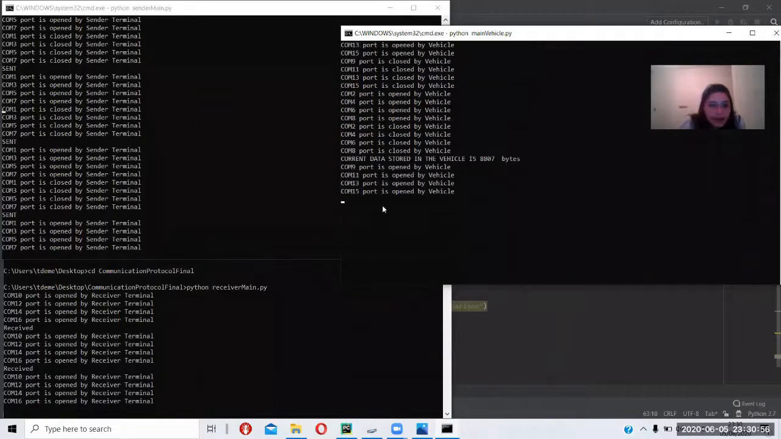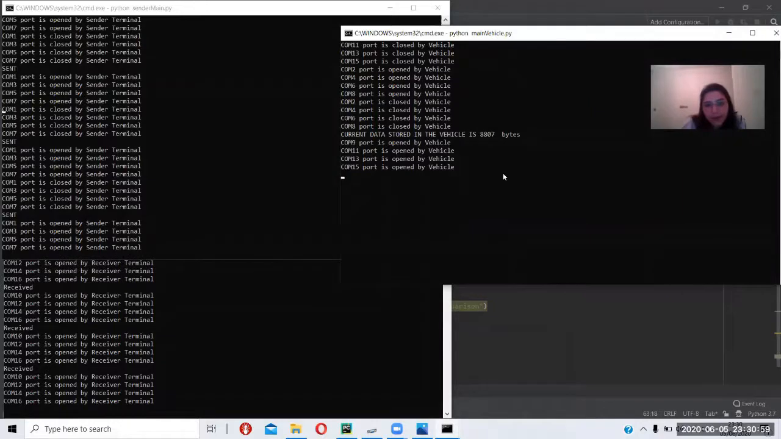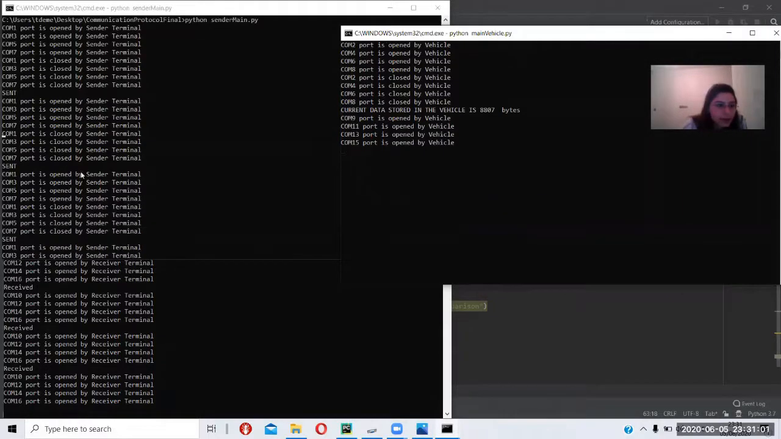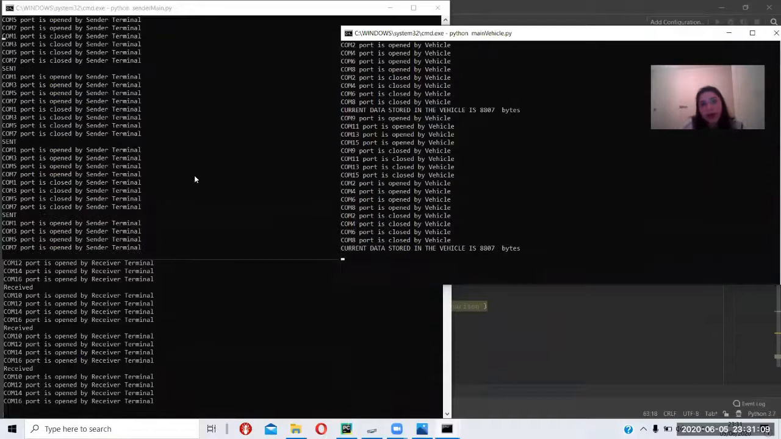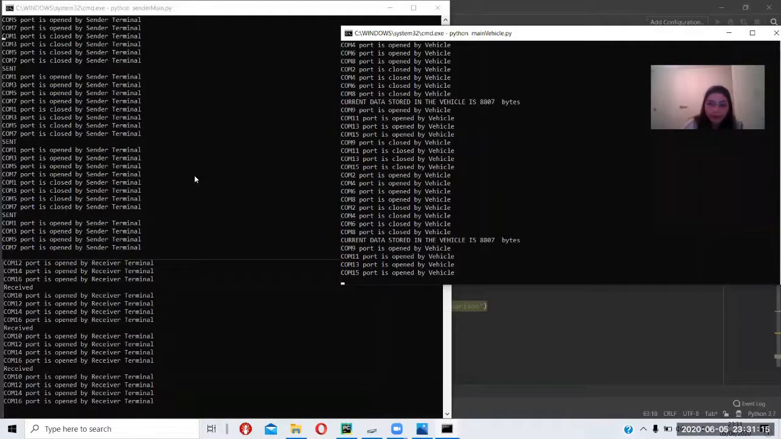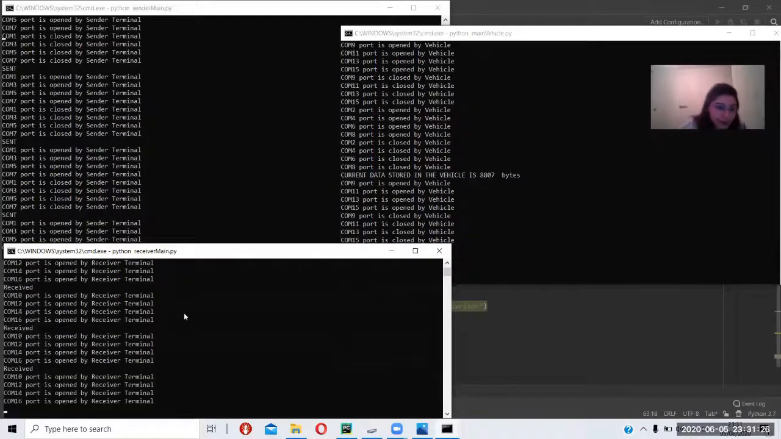Again, we see the file sizes, well, the space used on the vehicle. We see the ports being opened and closed. It's important that the ports are closed when they're not being used. This is because in real life, power consumption would also be a problem. So we would want to cut off the power supply when we're not using anything. Right now, of course, it doesn't really make a difference.